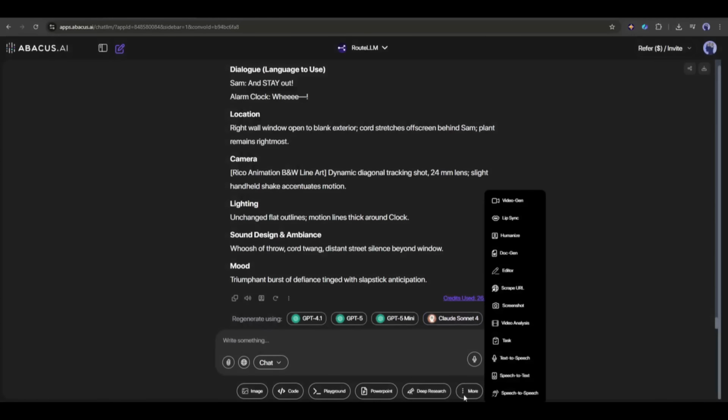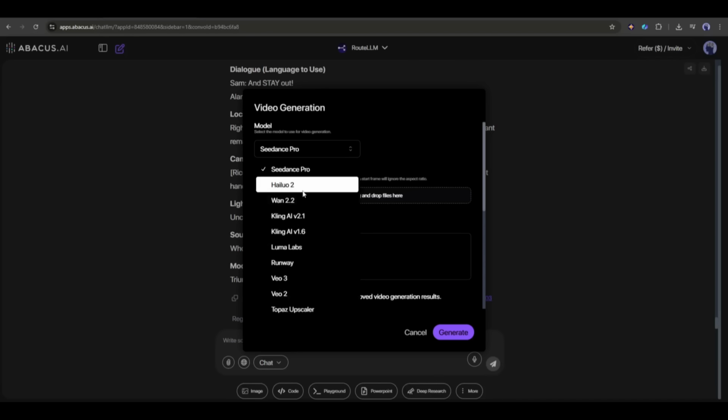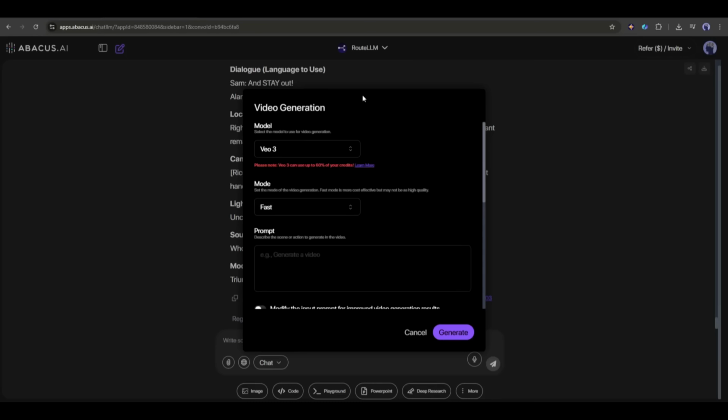I am clicking on the More button from here. You will find a bunch of options. Select the Video Gen tool. This is the video generation pop-up. Now first, we have to select the video generation model. You will find several popular video generation models in one place. I will select the Veo 3 model.